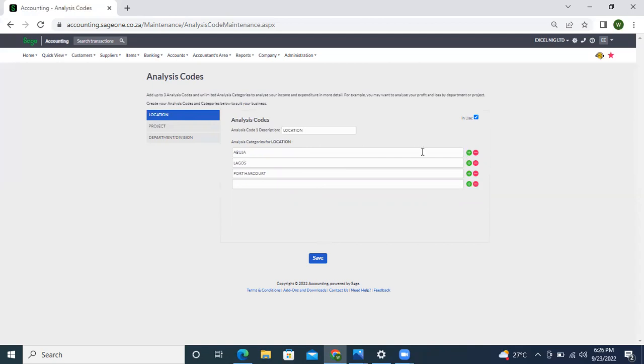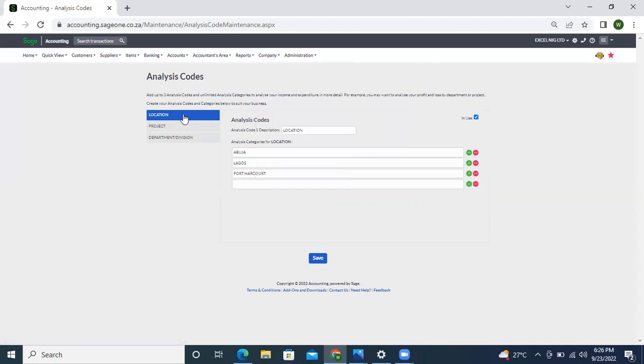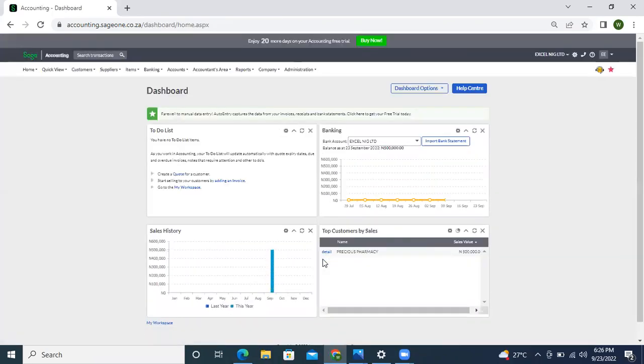So our locations for now are Abuja, Lagos, Port Harcourt. But each time you are awarded a particular contract, maybe in Benue State, or in Akwa Ibom State, or in Imo State, or in Kano State, you can always come to the company model, come to the analysis code, edit, come over to location and put that new place where you were awarded that contract. So if we are awarded in Kano, you can put that. Then you come under here, save, provided that information has been captured correctly.